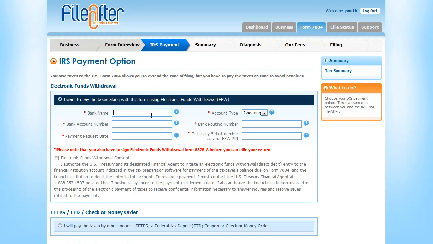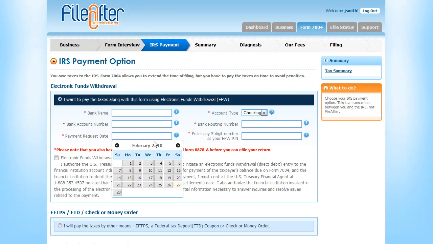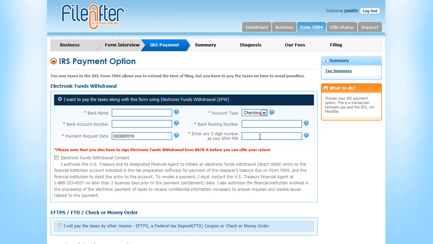Enter your bank name and select the account type. Then input your bank account number and your bank routing number. Next, choose a payment request date. This date must be within 5 days of your filing. Finally, choose a 5-digit EFW PIN. This can be any 5-digit number, like 12345. Click the EFW consent button before moving forward. If you're using EFW, you have to sign and return Form 8878-A before you e-file.